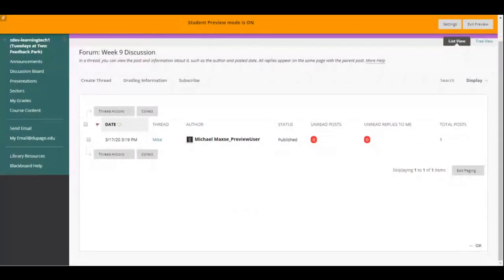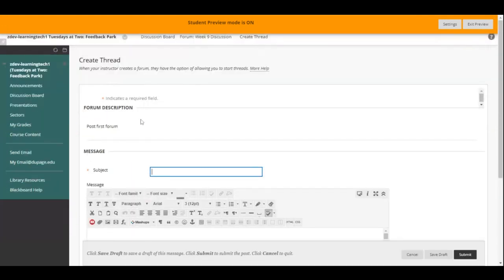type in my, whoops, I hit enter too soon, so I've created a kind of a blank post there, but let me try that again. I'll click on create thread.